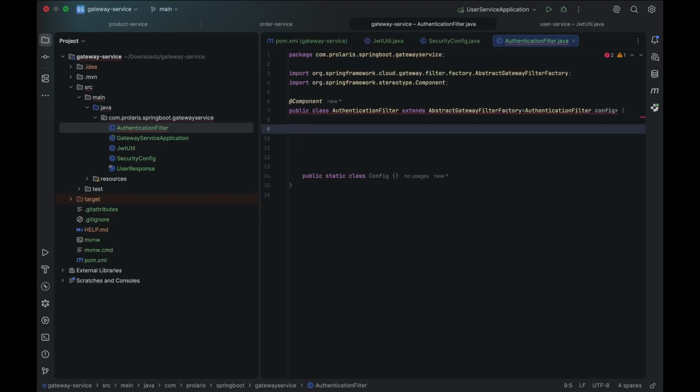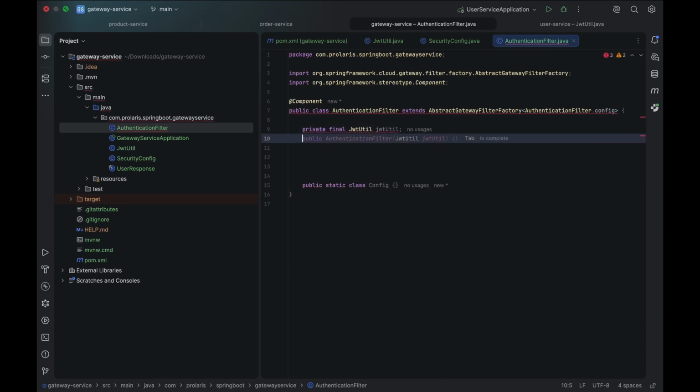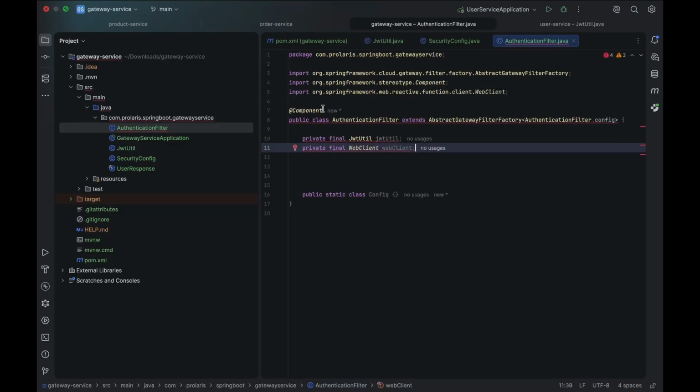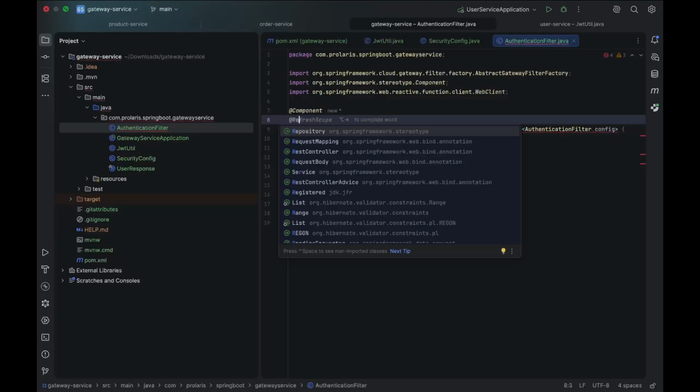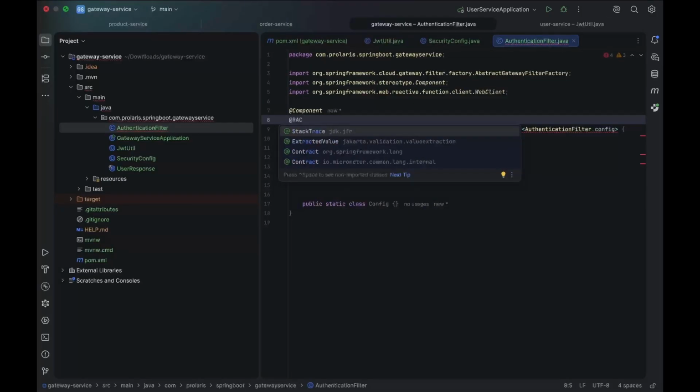So let's add all of our parameters. So private final JwtUtils, and the WebClient. So private final WebClient. Now let's add right here the required constructor, so RequiredArgsConstructor. We don't have.